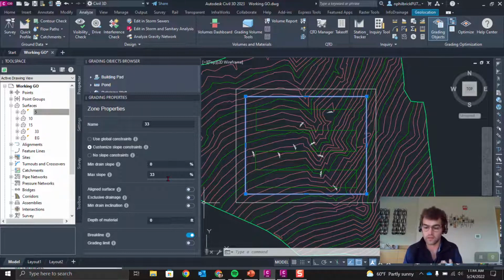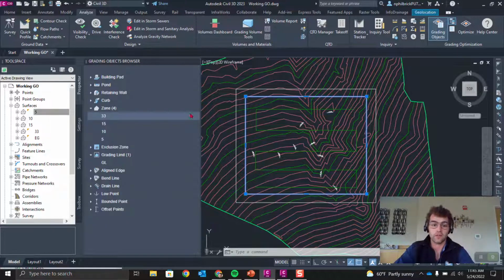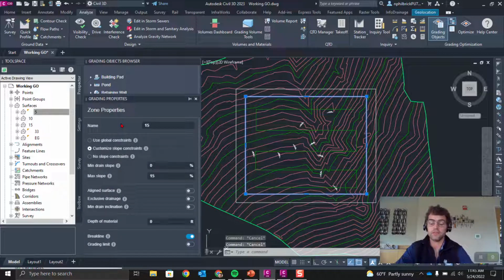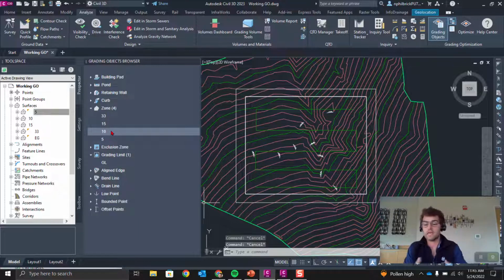There's no drain slope set because we don't care about the drainage. We just want to see what the max slope does. So let's go ahead and close this, and we can just open up 15, for example, and you see 15, same spot. 15% is the max slope. And then the other two, we have a 10 and we have a 5. So we're going to watch what happens with a decreasing max slope for the same zone in the same spot.